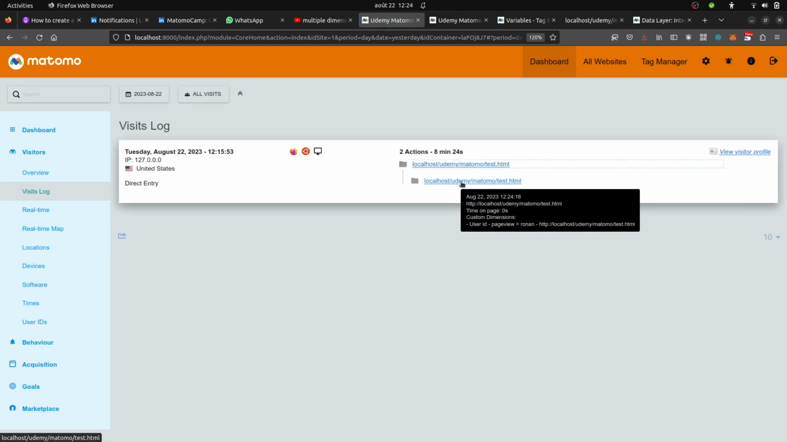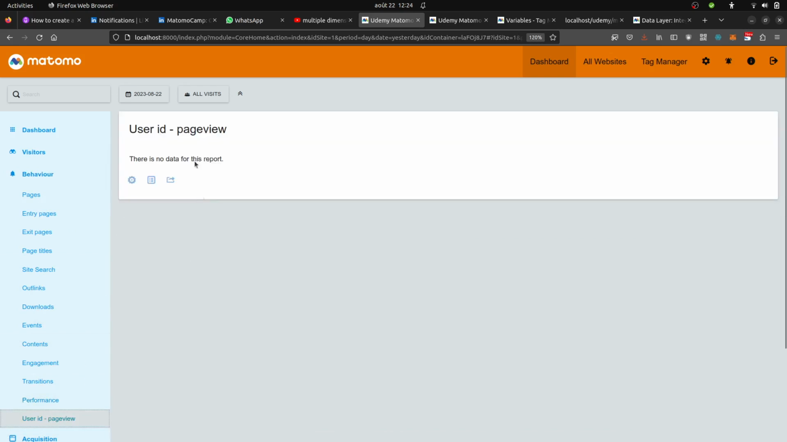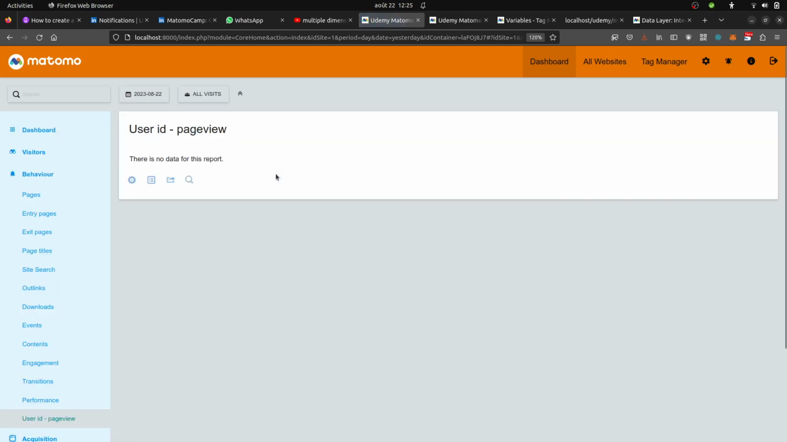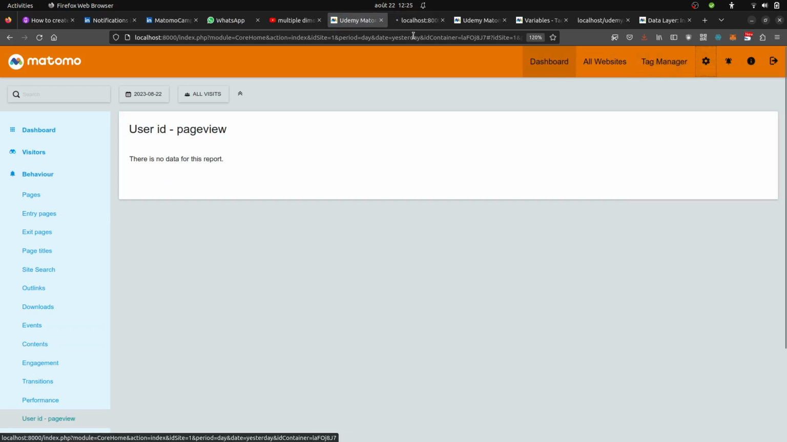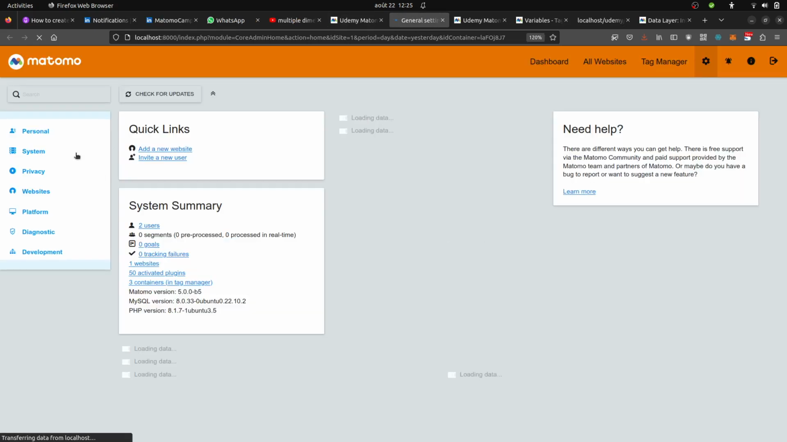You see, I get my report name, user ID dash page view with the value Ronan and then the URL. So now if I go over here on behavior, user ID, page view, I'm going to get in this given report when it will be processed. So I'm going to have to wait a little bit, but I should get this one soon. I can probably change the archiving process a little bit, but that's going to come soon.